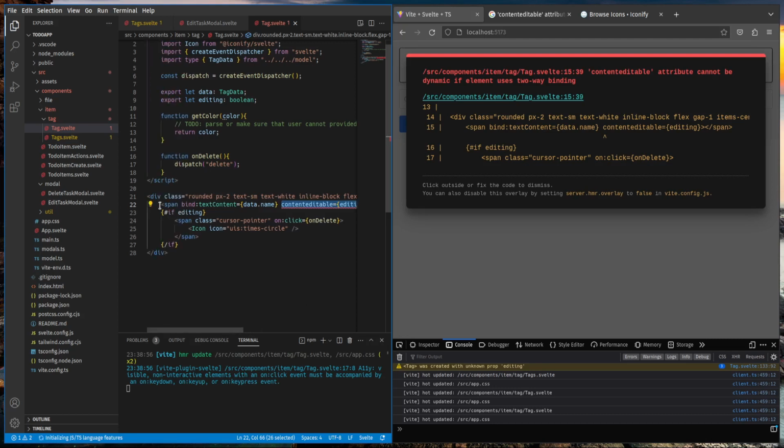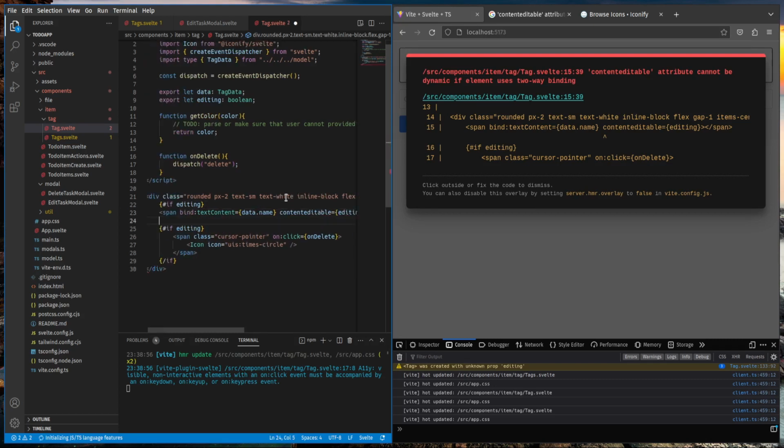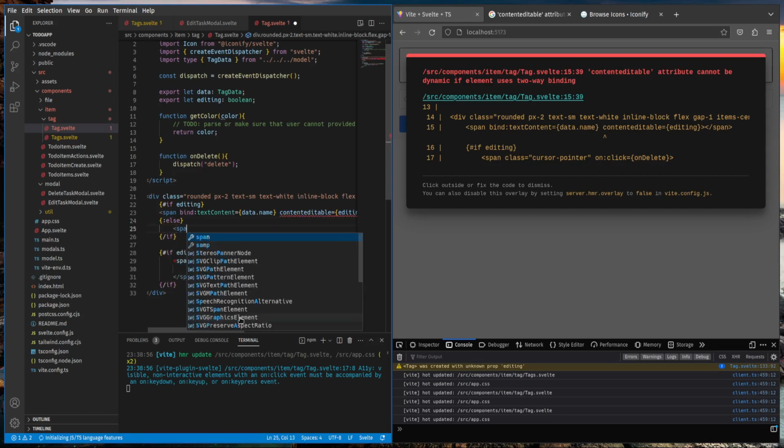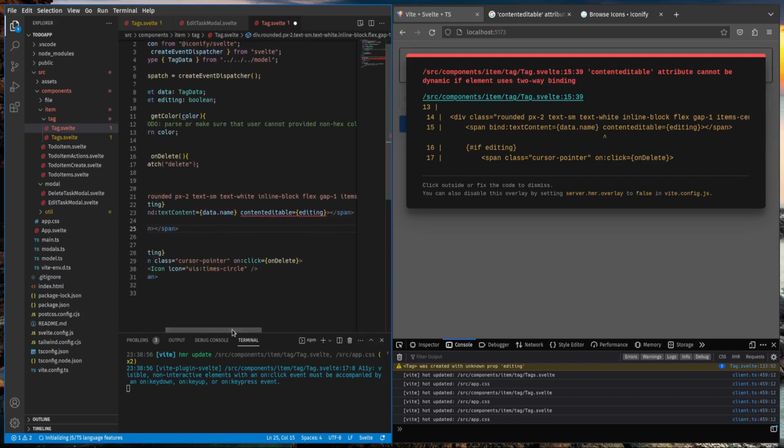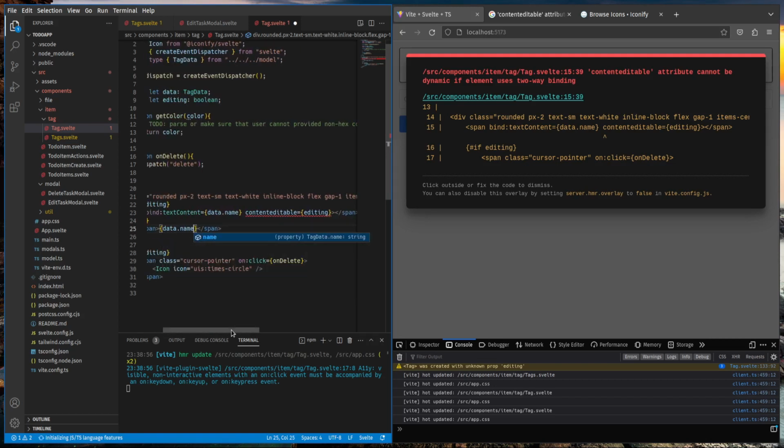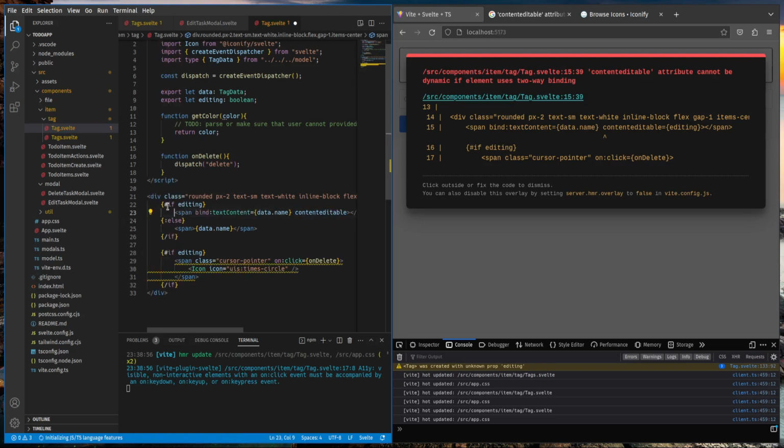But we can just do conditional rendering in general here. We can just do if editing, then we can have this component. It kind of leads to code duplication, but it's not really. We just have a span anyway, so what does it matter? So we can just use a span if it's not editing, and then we can do data.name, I guess, and then we can do content editable, and that should be working, I hope.